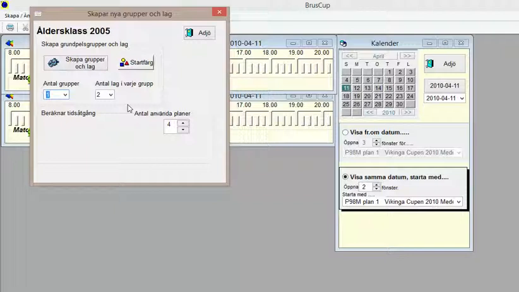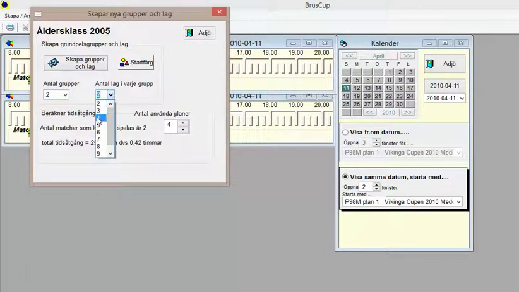So if we have an age class, we have to decide how many groups will play in this age class. It's not so complicated. We have 2 groups, and we have 4 teams in each group. And if we say that we use 2 fields, then it will take about 5 hours to play this tournament.